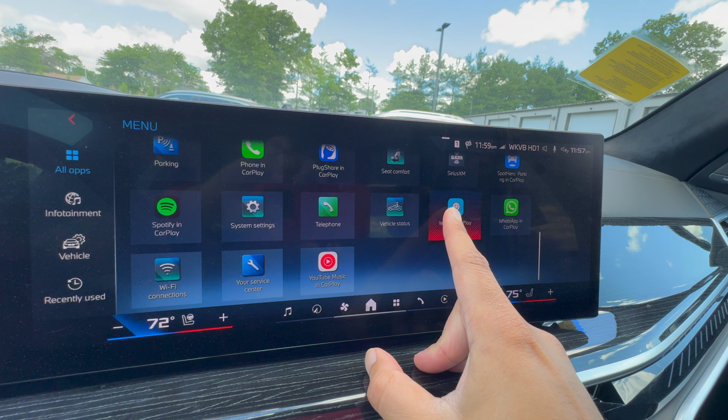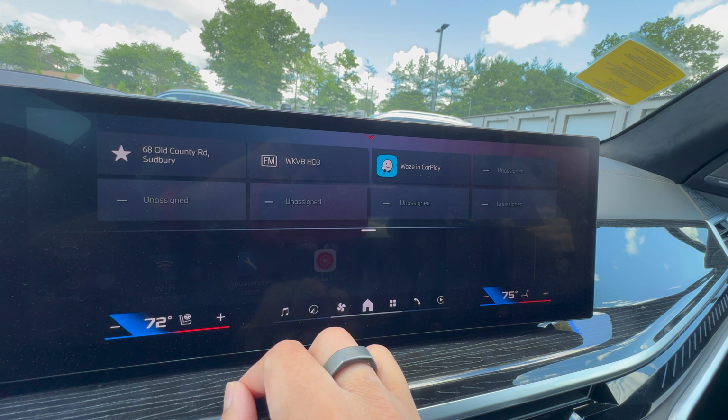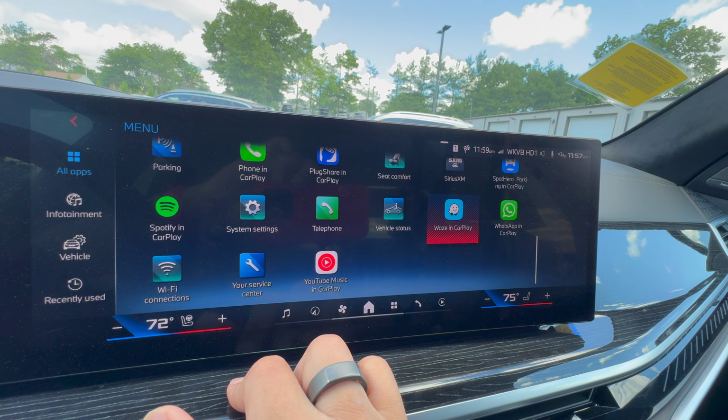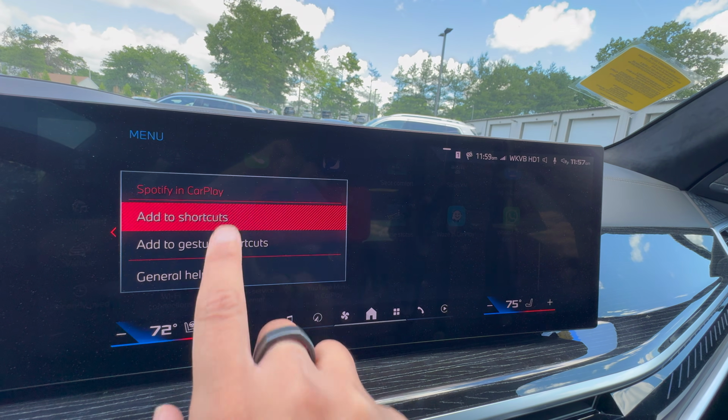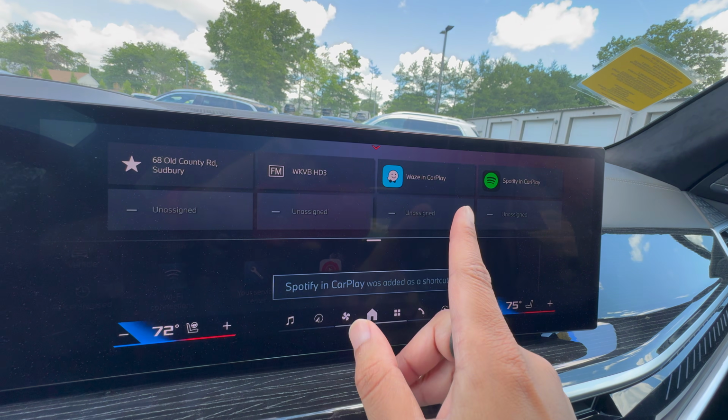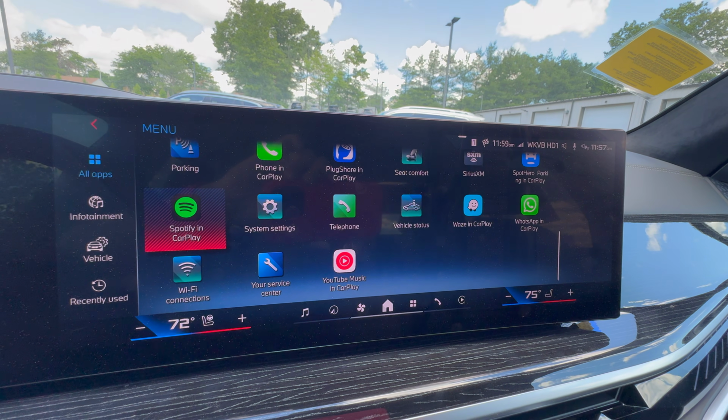Let's just go ahead and add that to a shortcut. We're going to add that into the number 3 spot, and then we can also see Spotify here. We're also going to add Spotify into a shortcut as well. So now you can see we already have 4. And again, you can mix and match these to almost whatever you want.